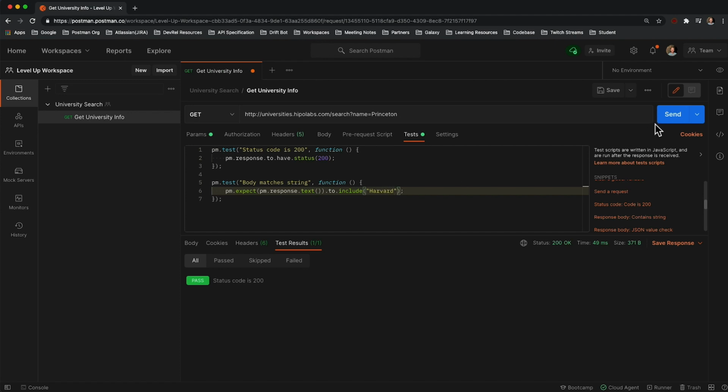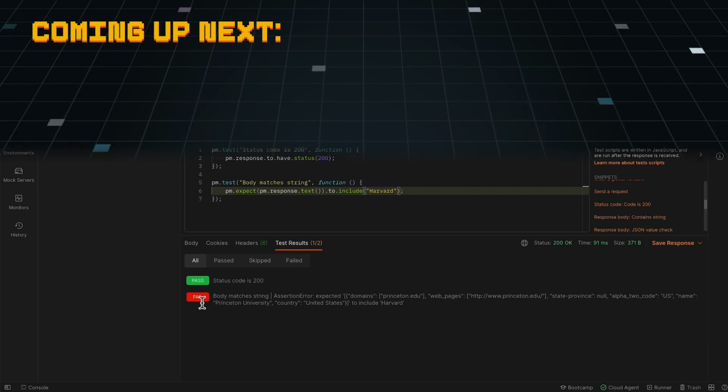I'll go over here, send the request again, and see what happens. Awesome, now we have a failed test. So we don't get the string Harvard anywhere in our response body, which makes sense, and we have a failed test. Play around with the other various pre-made snippets, and when you're ready, go ahead, start writing your own more complex tests.